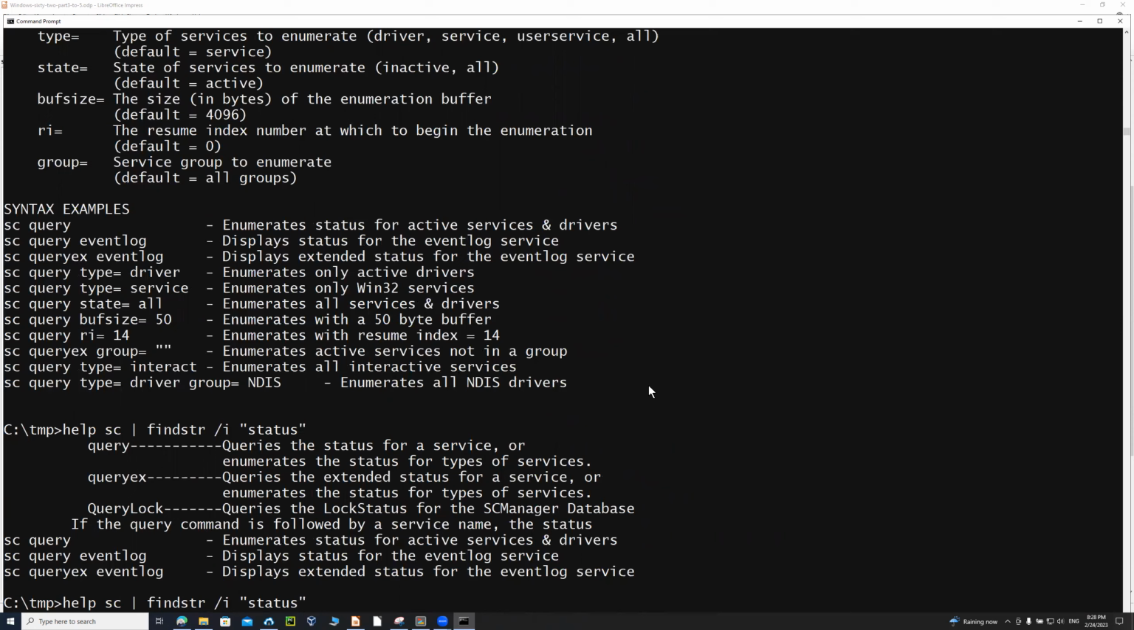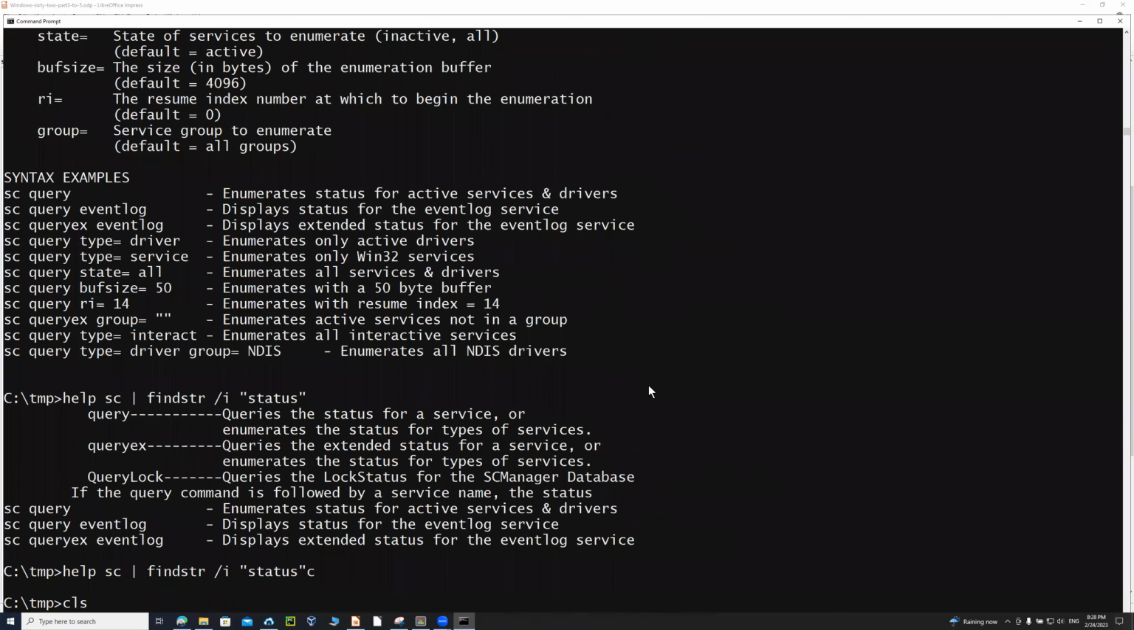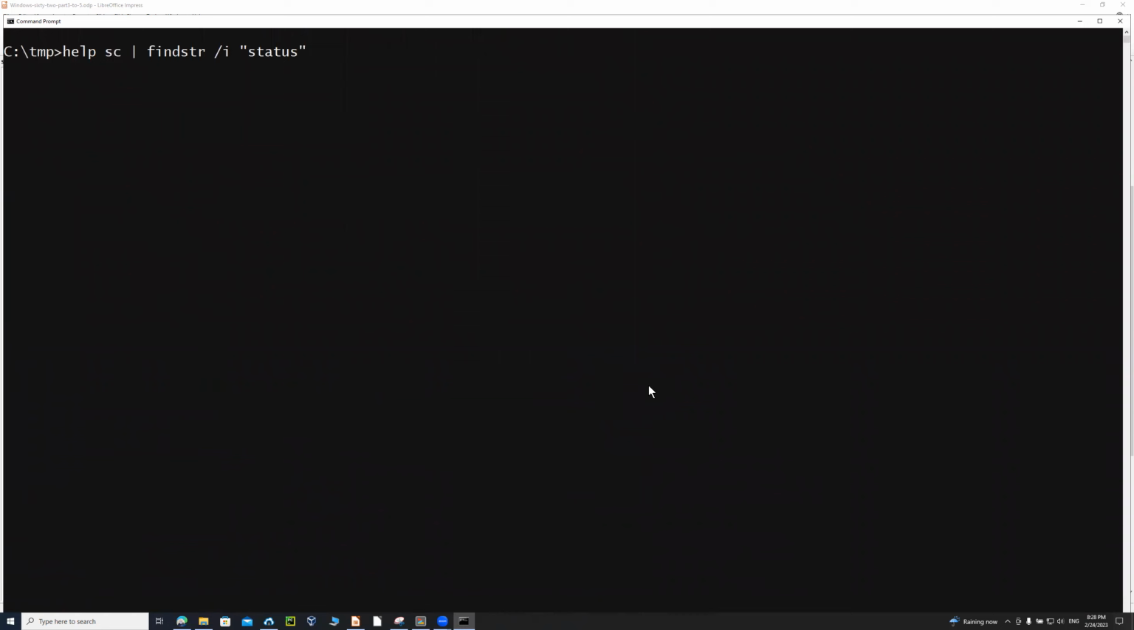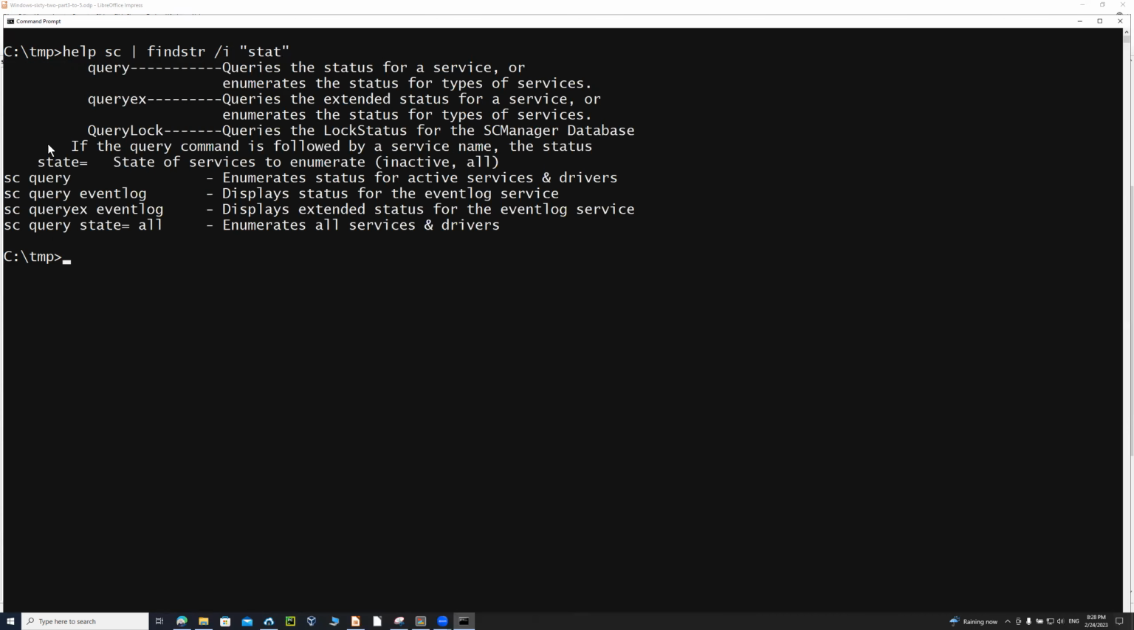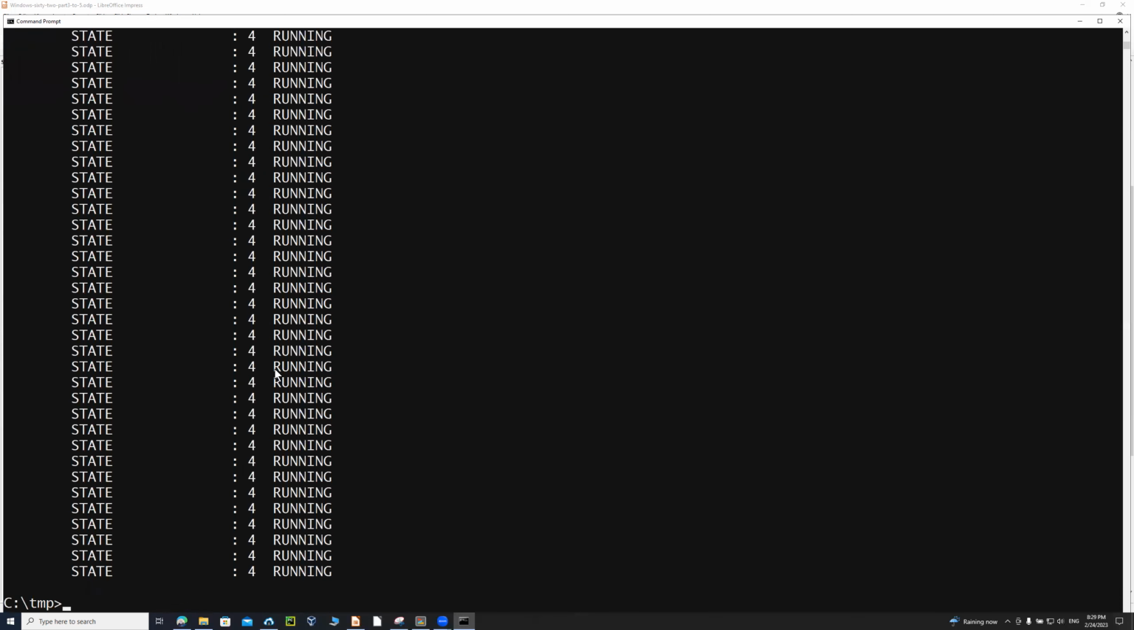Let me just do this, clear screen. And you could also do this and just search for state. That would show whether the query is running. So at this time, I'm going to do this command, sc, and then query, and then findstr /i and state. This one will give you the status of all the jobs that are there for the services.